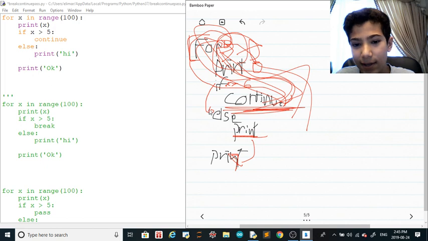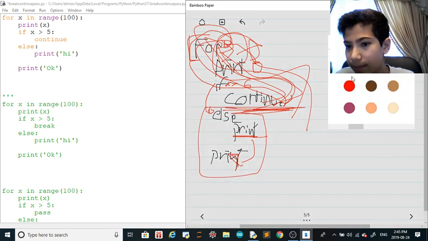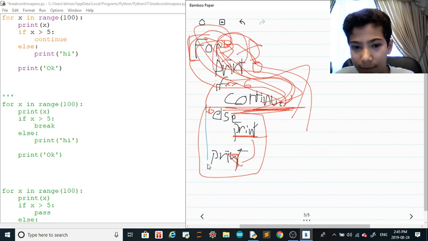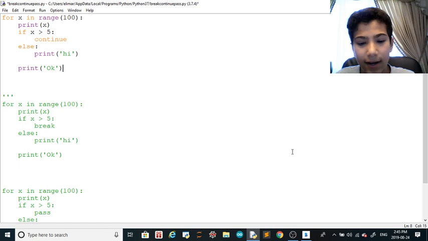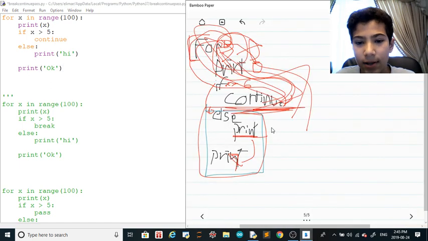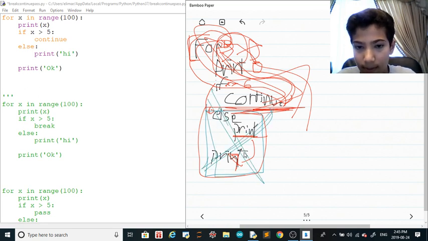So all of these, let me make it another color actually. All of these, this block here, is not gonna get printed out after the sixth time it goes. So here, this one is gonna go a big X. So hopefully you guys understood, okay?